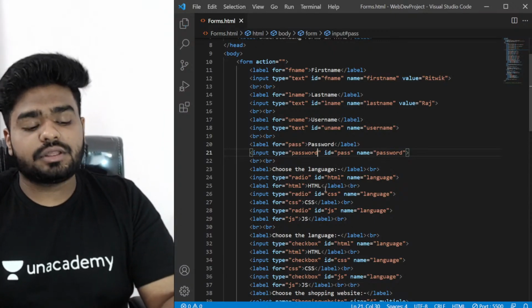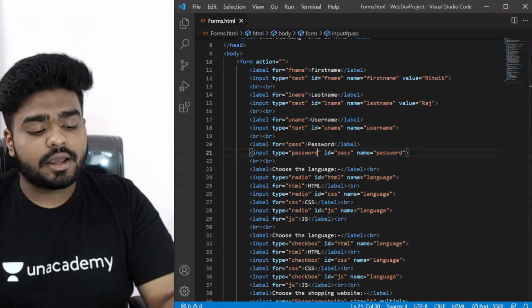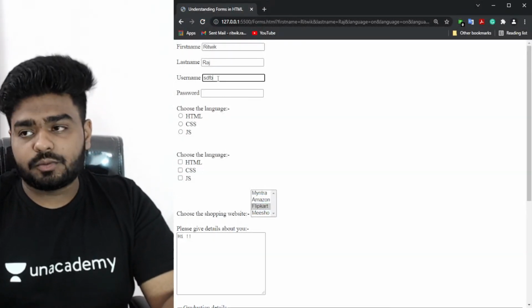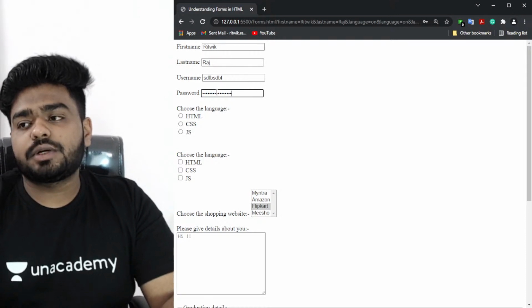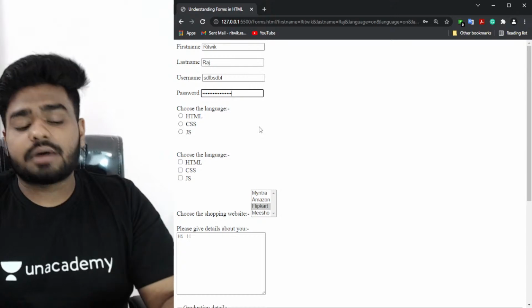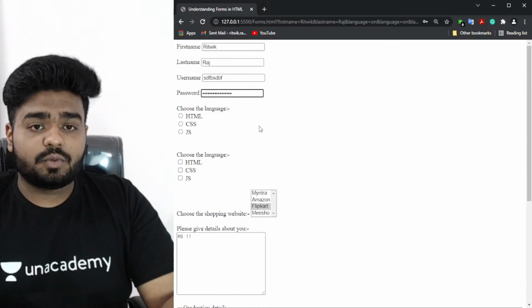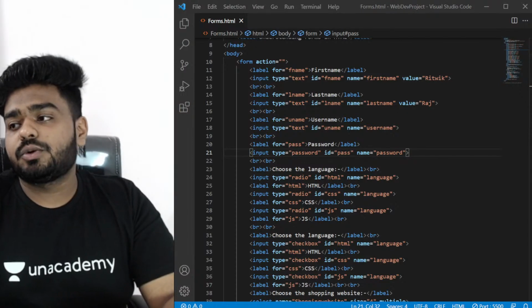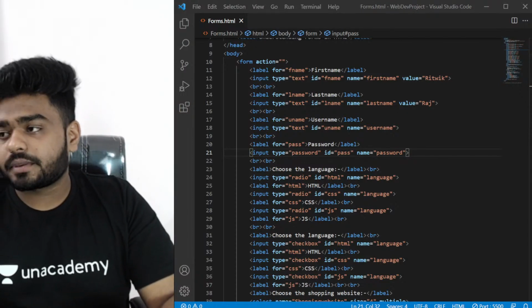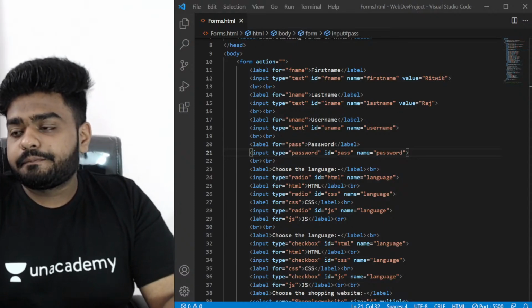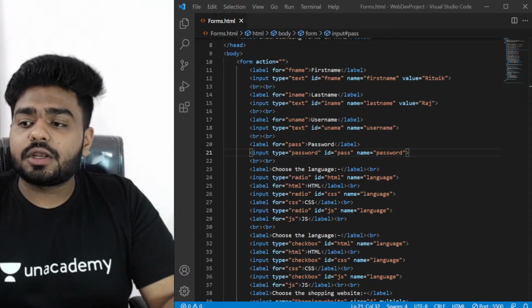Now if I save this, my page will reload. Let's go back and have a look at what is happening here. So my username, and if I write my password, now it is not visible, right? So this is another type, which is password. Try to use it with me. Do not wait. Try to use it with me. Cool. So this was all about password.